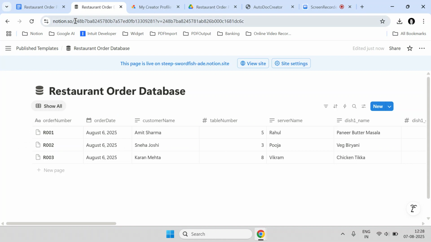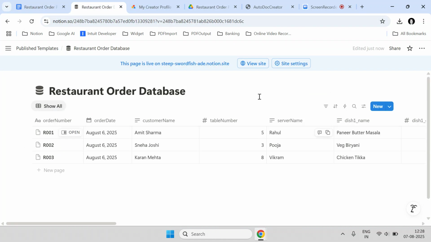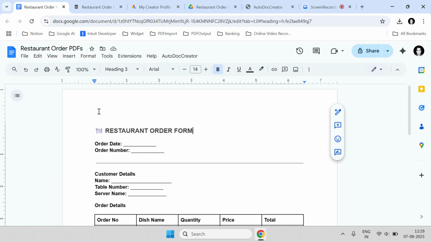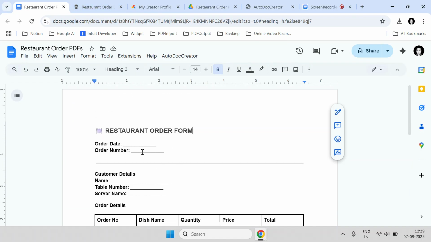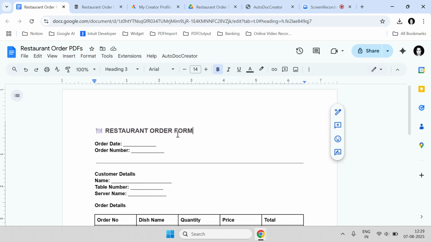So what I will be doing today is, with the help of this Google document template file and this Notion database, I'll be creating PDF files for every row of the database one by one. So basically, it will automatically create PDF files utilizing this Google document template, and we will replace and map the placeholder values from the Notion database onto the template and create a PDF file one by one for every row of the database. So how exactly will this automation work?